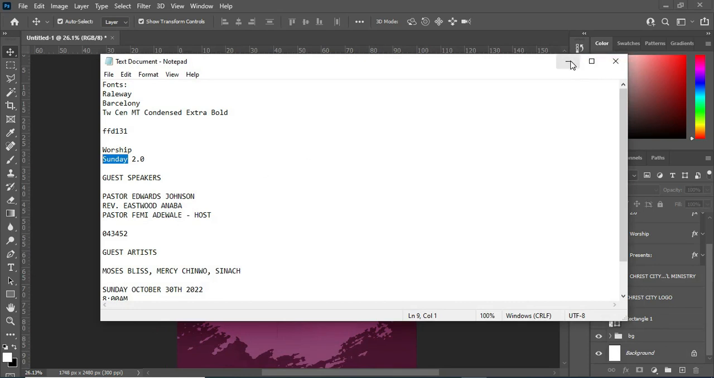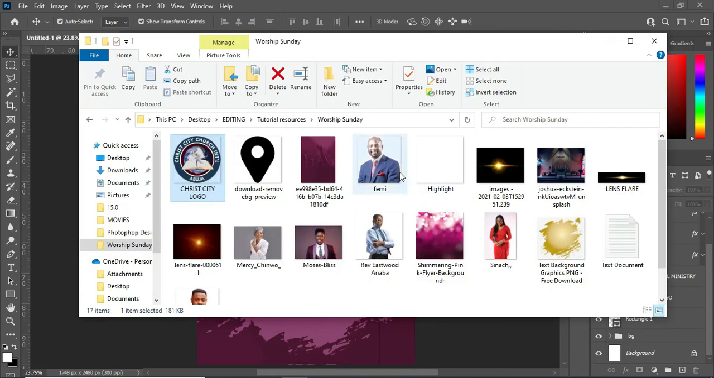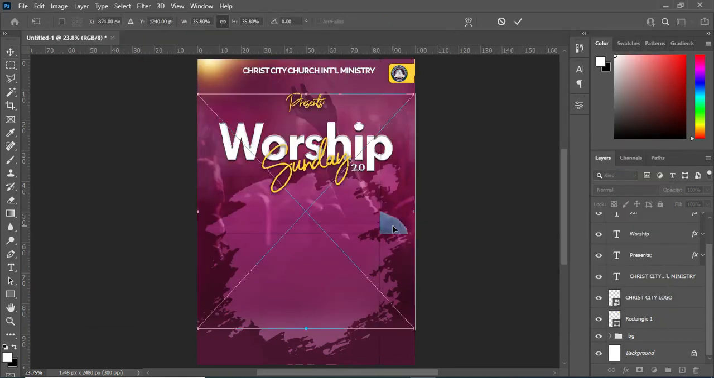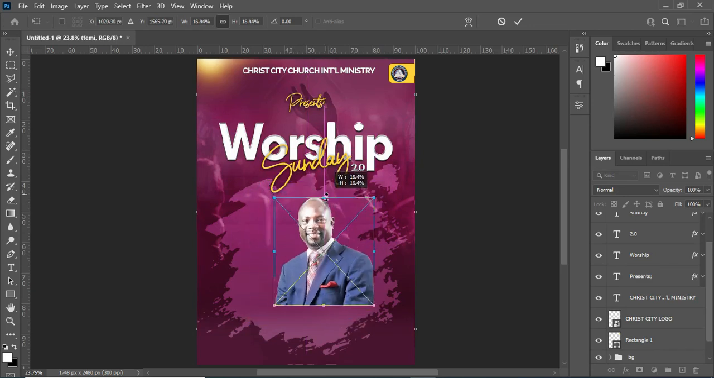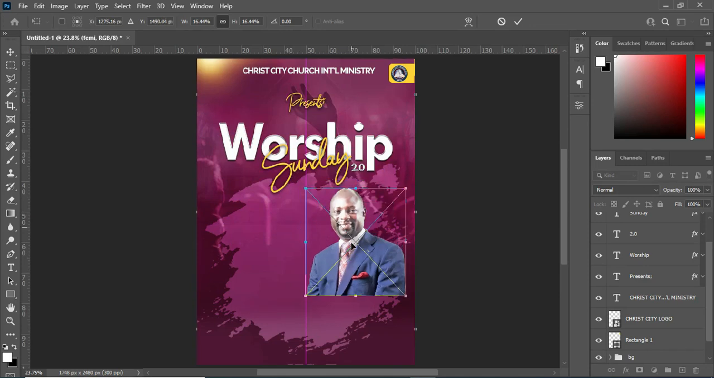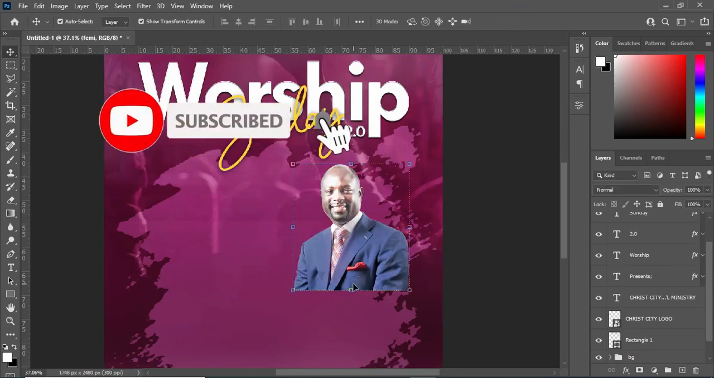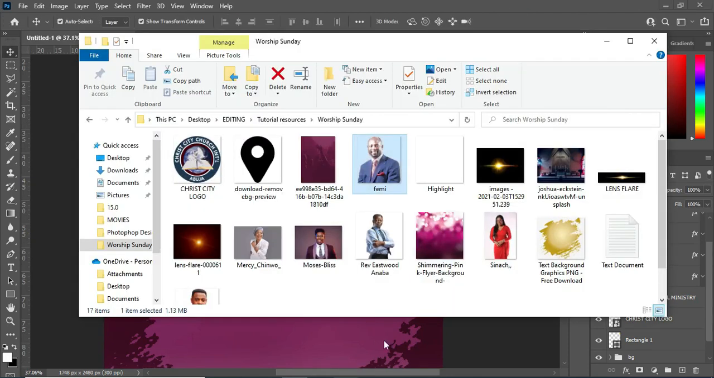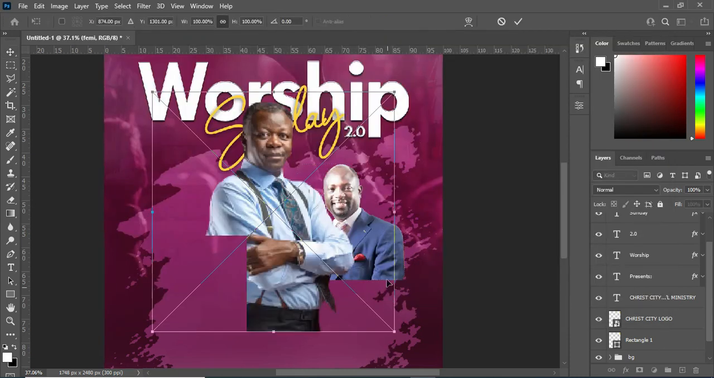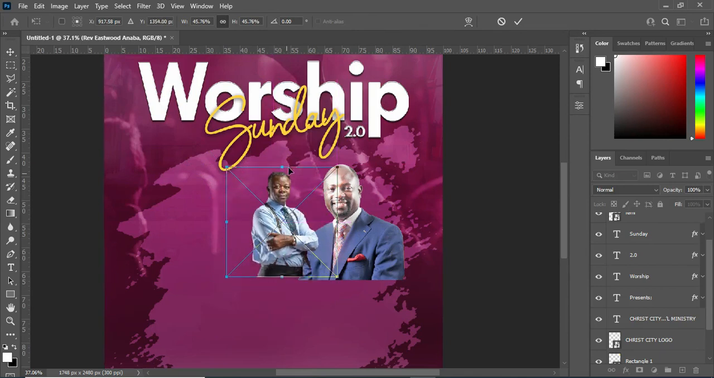Okay, now the next thing I'm going to do, I'm going to import my image, which is the pastors, then reduce the size. I will position it around here for now. Then also bring this one. So that is to flip it horizontal.